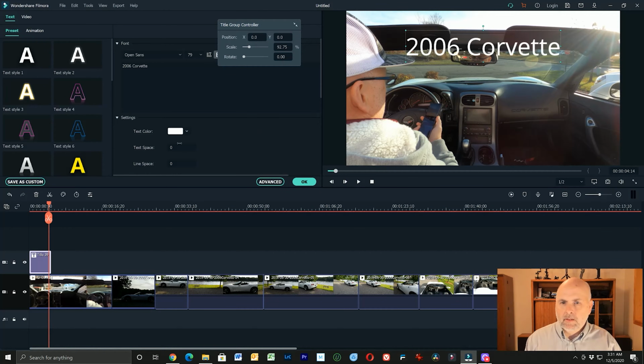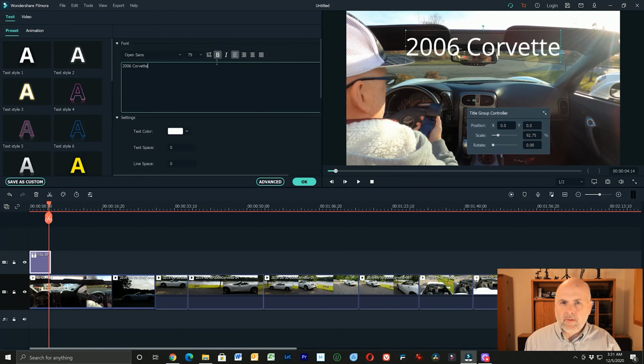What does advanced do for us? Text space. We've got some extra features over here. Let's move this back out of the way. Oh, we can just edit the text there. Hey, so you can edit it over the video like I just did, or you can go over here and change it to be something else.